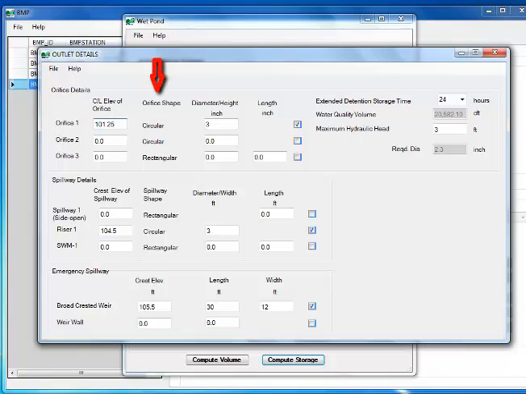There are 3 types of orifices for the user to choose from. 2 circular shapes and 1 rectangular shape are given. The center line elevation of an orifice should be such that the invert of the orifice should be desired minimum permanent pool elevation. A checkbox is provided against each, for the user to select.